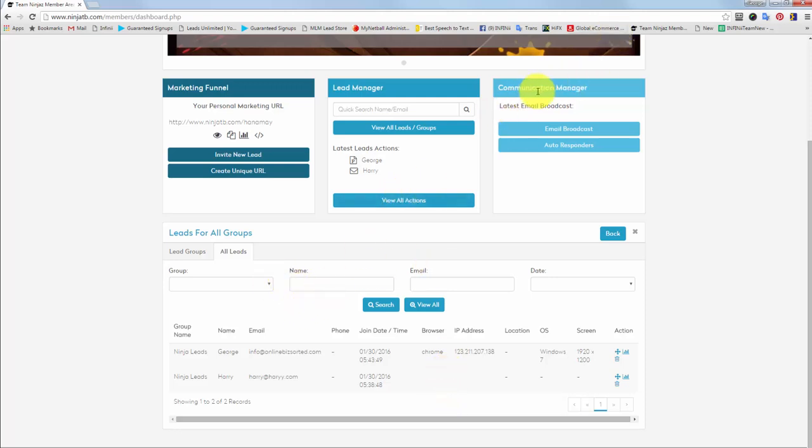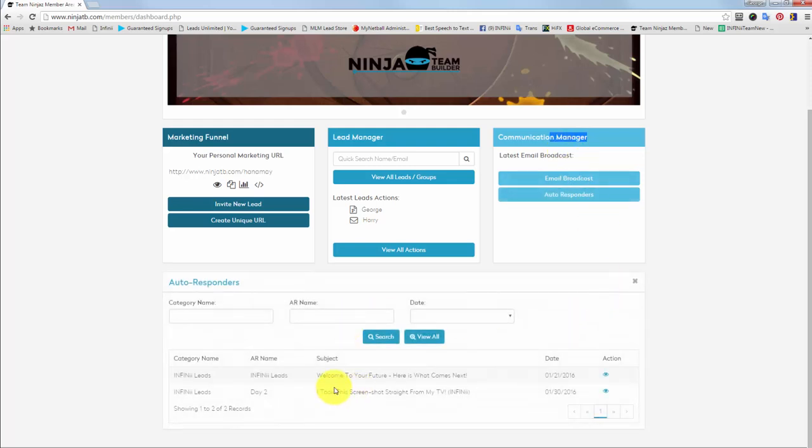Over on the third one over here, communication manager, we've got email broadcast and autoresponders. If we click on the autoresponders, within this marketing system you can view the autoresponders, but you can't edit them. That will be in the pro version for people that want to do that, but really you don't need to. They're written by copywriters and updated as the company progresses, so you really don't need to play with them. At the moment you can see there's only two in there.